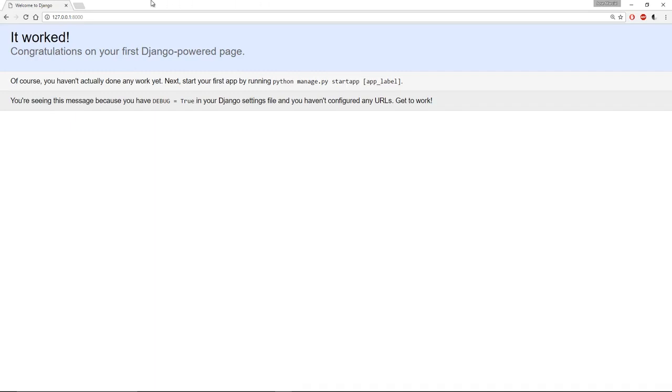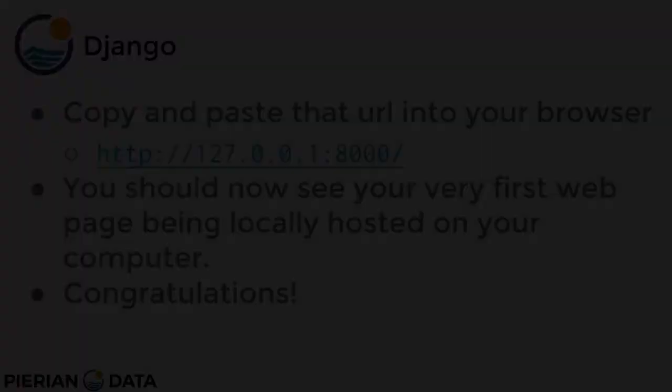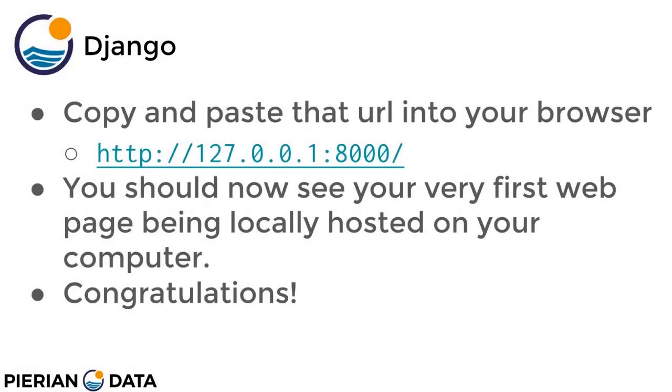Okay. Now what I want to talk about is that migrations warning. So if I minimize this and come back to right here in Atom, we see we have 13 unapplied migrations. Let's take a little bit of time to discuss what migrations actually are and how they relate to the database when you're using Django.